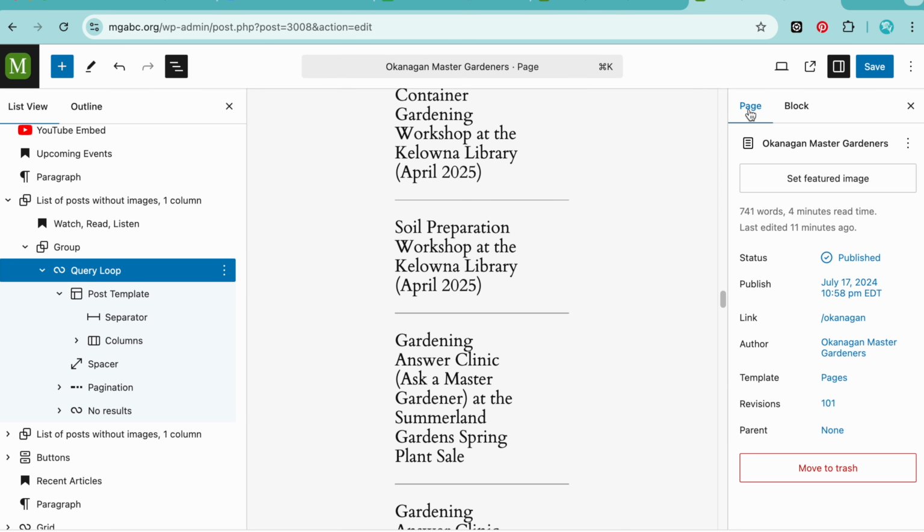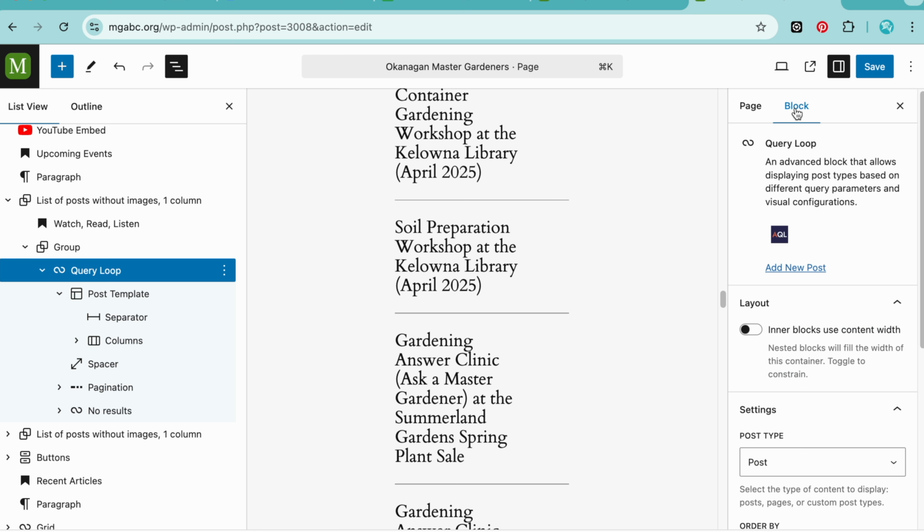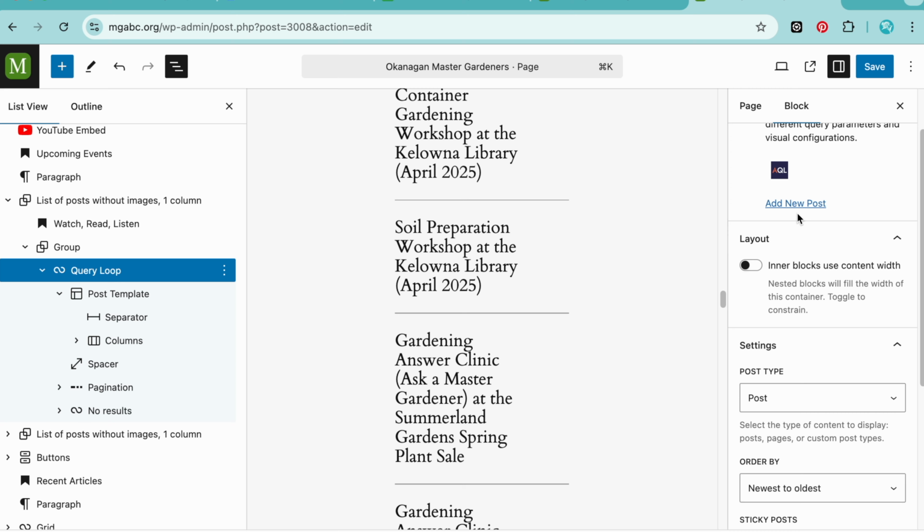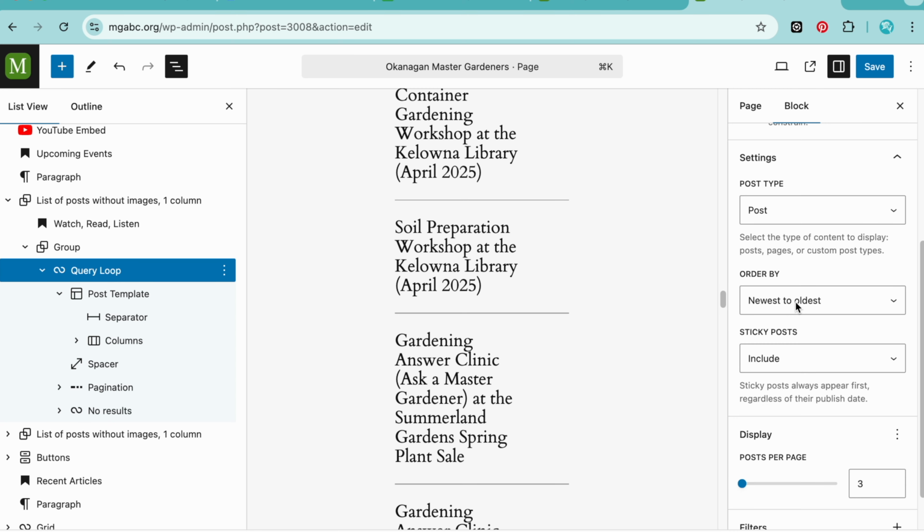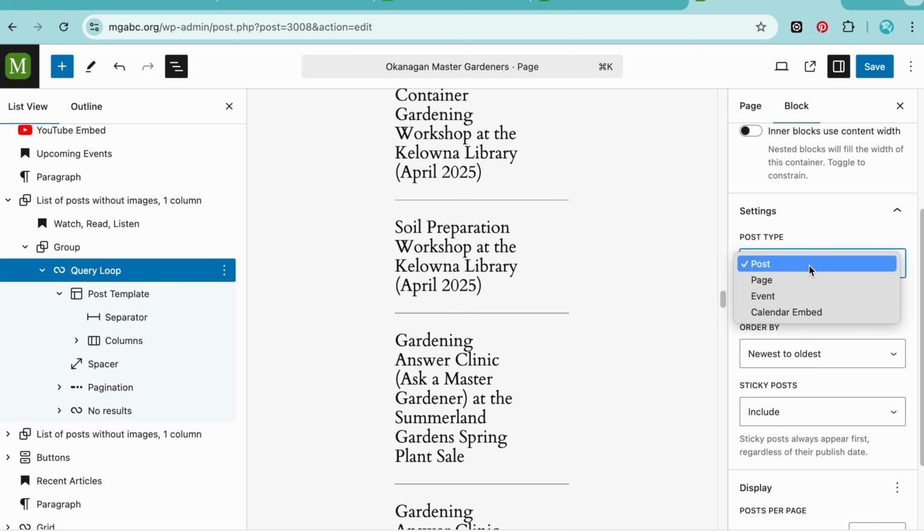We need to make sure that we're not on the page, we're on the block settings. So we're in the settings, we're in the block, we're going to scroll down, and where it says post type, we just want to select event.